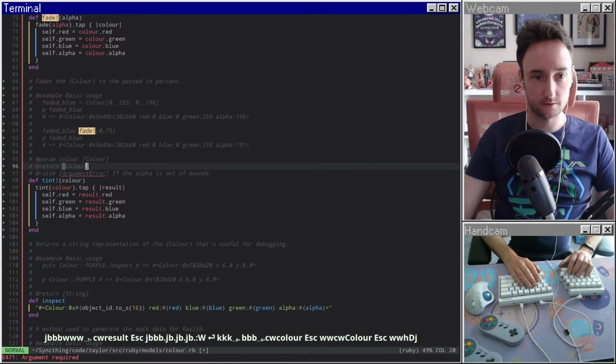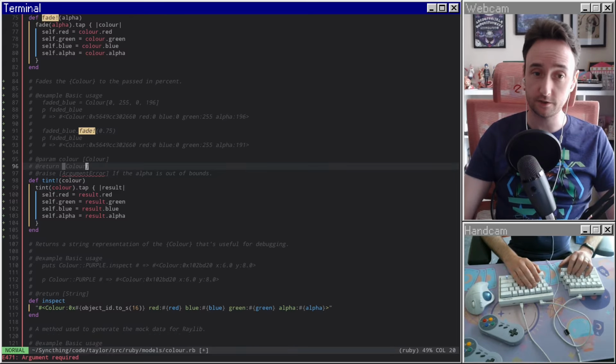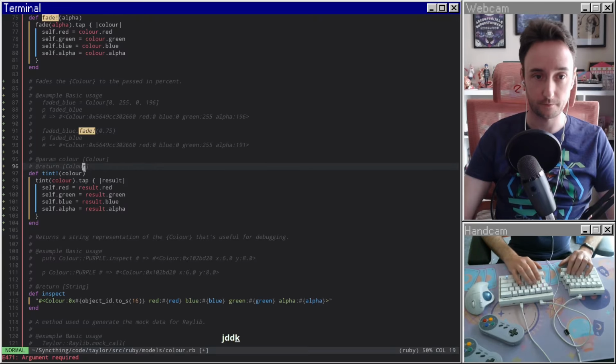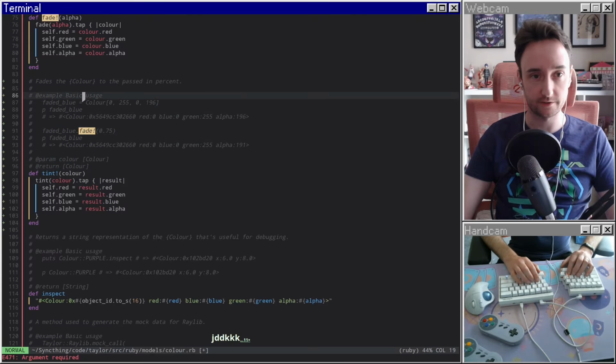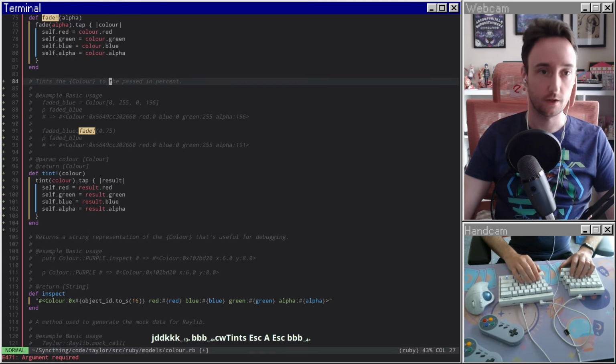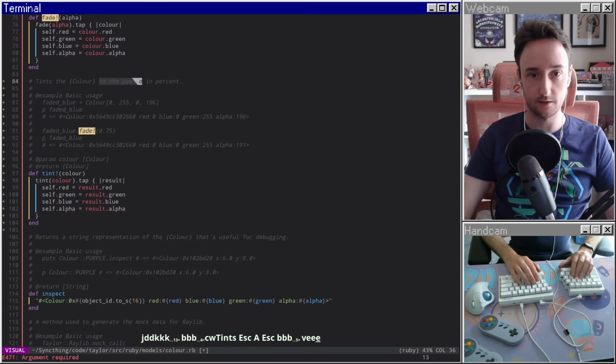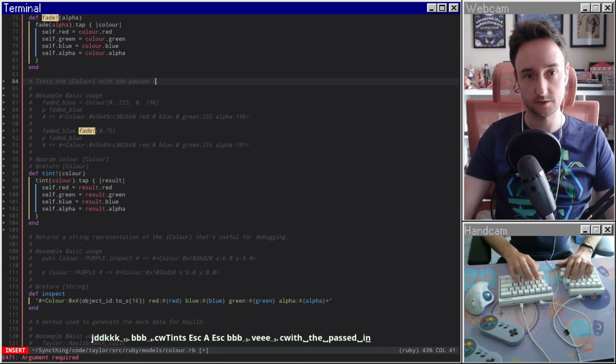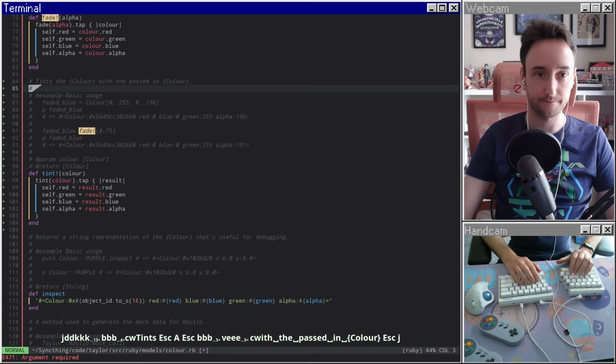Color. Return. So it does actually return the color as well. That is true. We won't mention the rays. Tints the color of it. Tints the color with the passed in color.